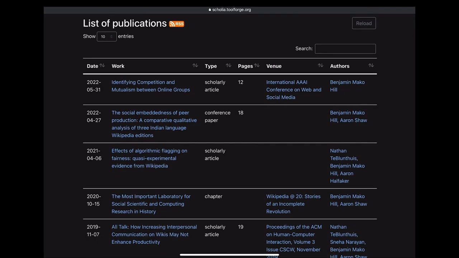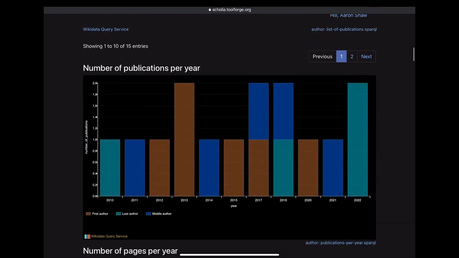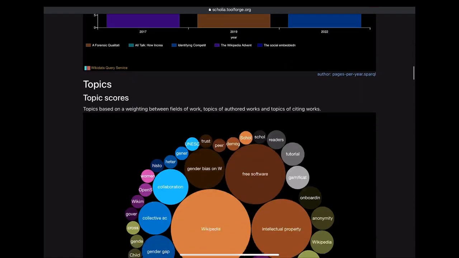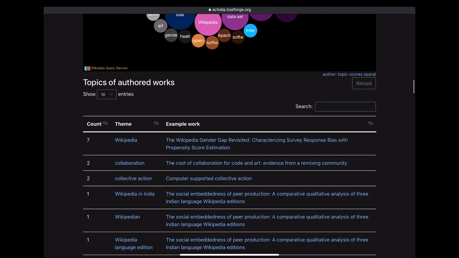You get a list of publications. These are each articles that have Wikidata entries and list Mako as the author. And then you get charts of his publications over time, color-coded for whether he was first author, last author, or listed in the middle, as well as some visualizations of topics he publishes about. And you can click around from there to see more connections.